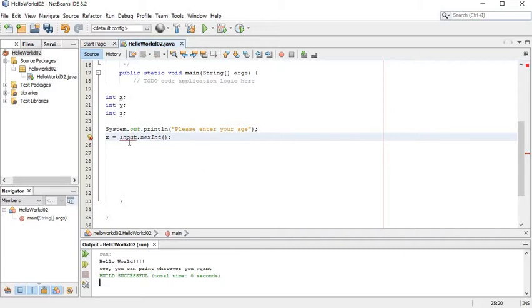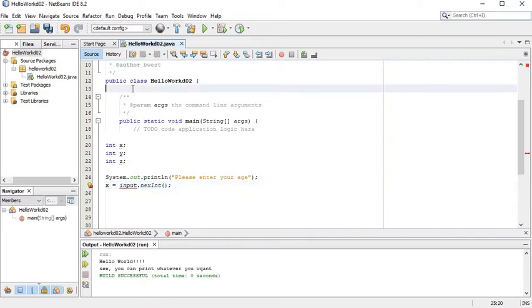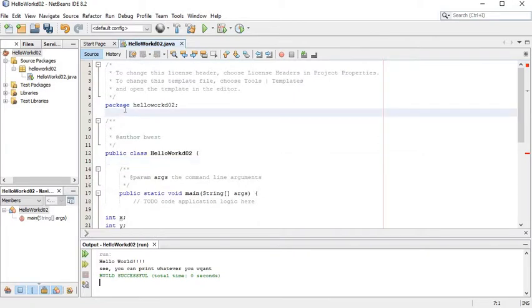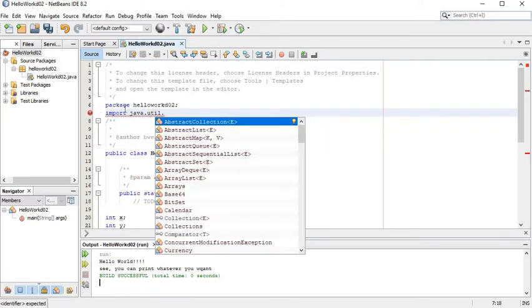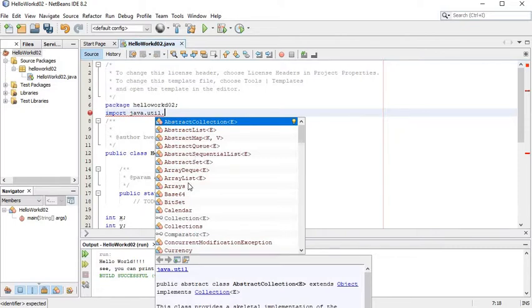Now, it gave me a squiggly line under input because I haven't actually done my input yet. So before I can use it, I have to do a couple of other things. So what do I have to do? First, I have to come up here by my package at the top, I have to use an import statement. I-M-P-O-R-T, and I'm going to import something called Java dot util dot, notice these boxes that are coming up here inside the Java folder.